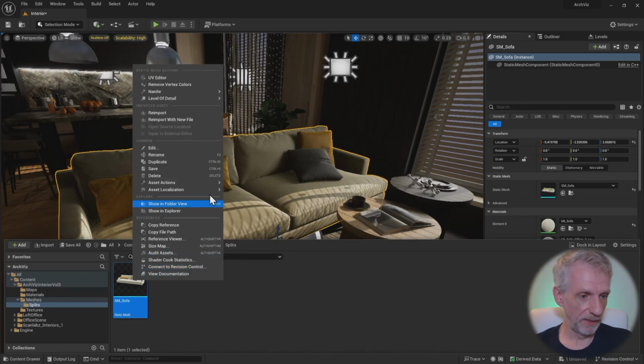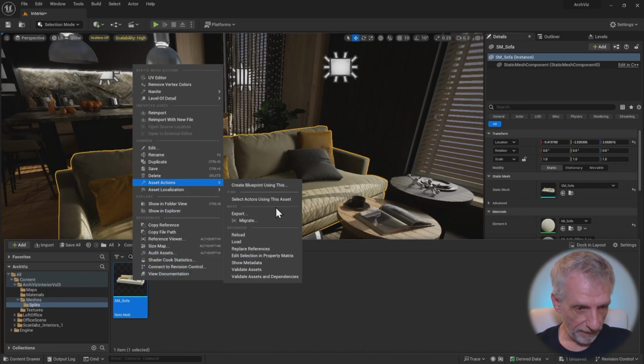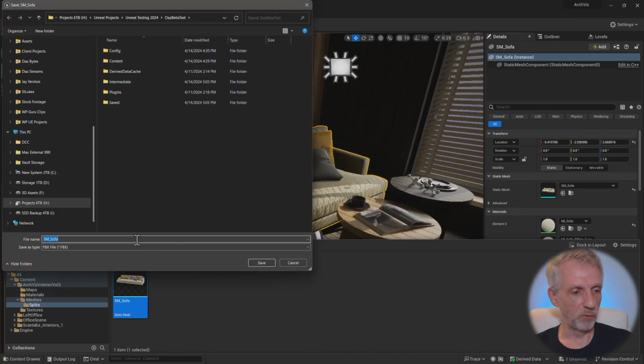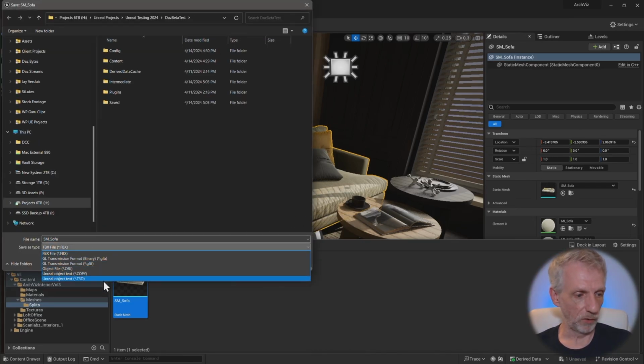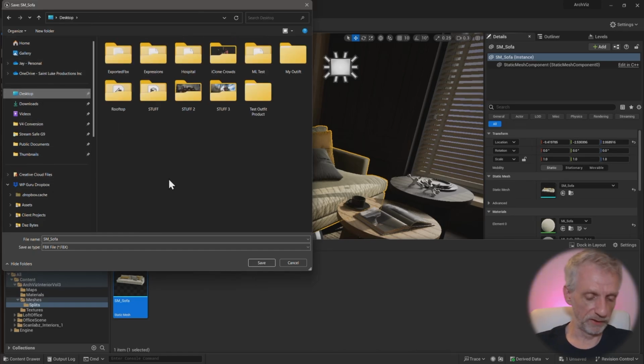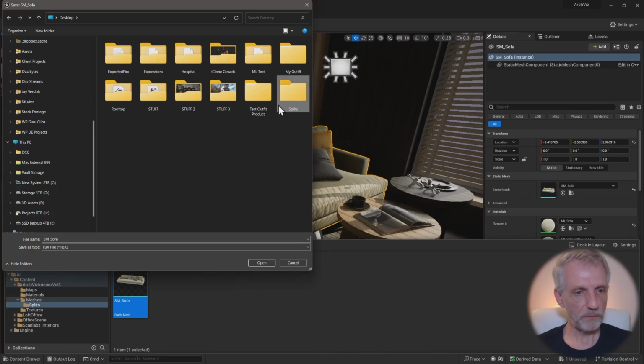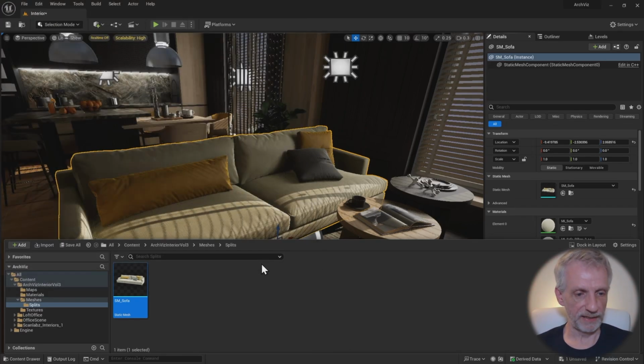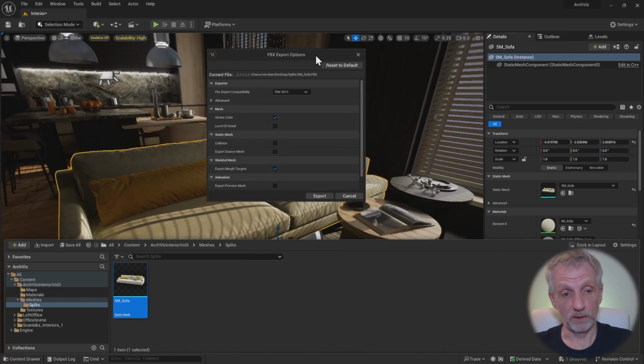Right click on this, head over to Asset Actions, and then we say export. Export will usually come up with FBX by default. I think that's a good format for this. There are other options to choose from, just make sure it says FBX. Then here on my desktop, I'm going to put it into a temporary location. I'm going to call this one splits as well, and I will call this one SM Sofa. Save. And then an export dialog comes up.